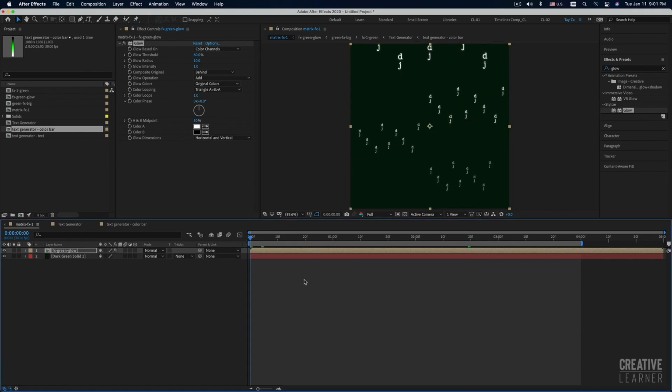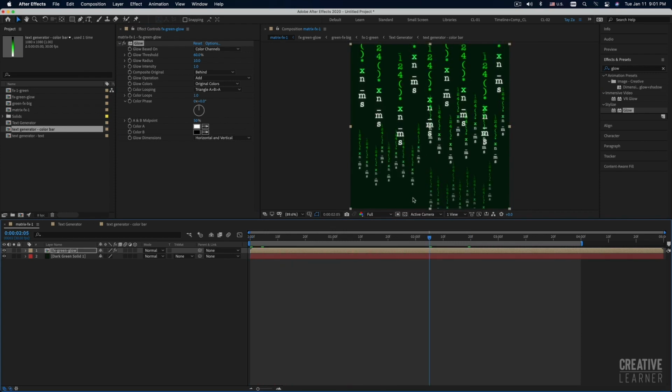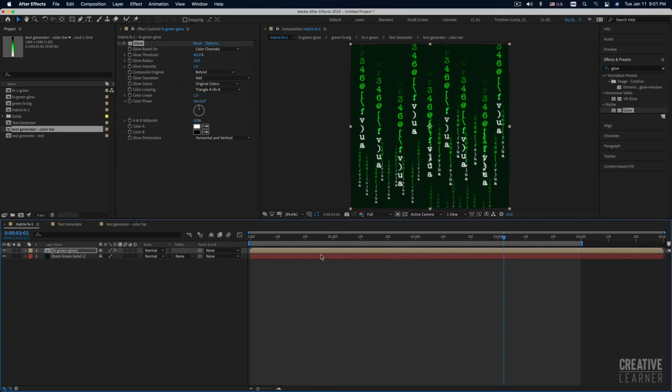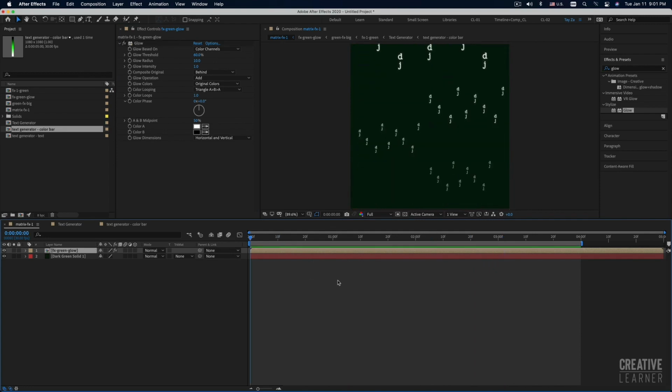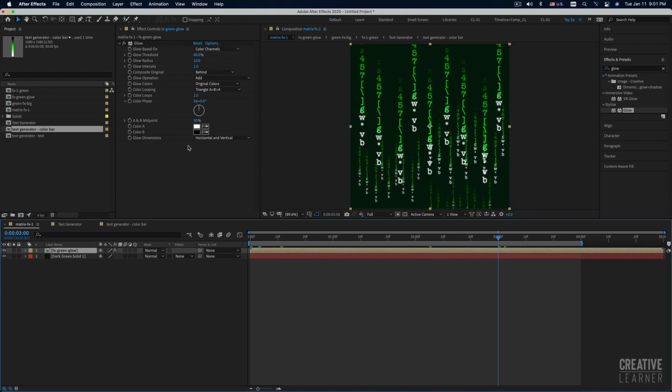If you play back, now you can see the effect, things are happening. Now we can see that things start falling, simply the text falling like that. If you want the effect to be stronger, you can increase your glow radius here. If you increase the glow radius, you can see the effect is stronger. Or we can increase the intensity also.